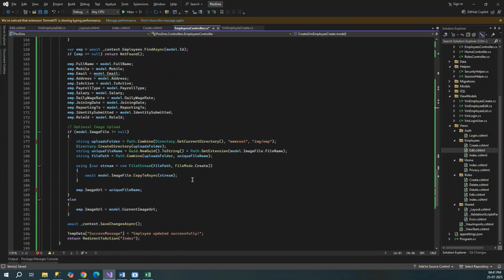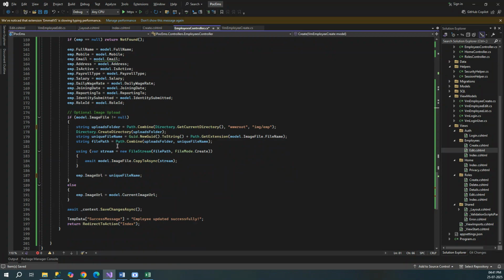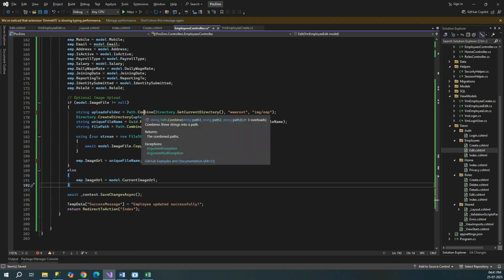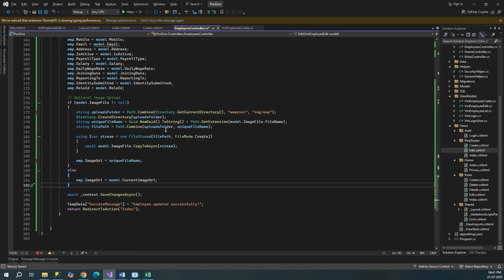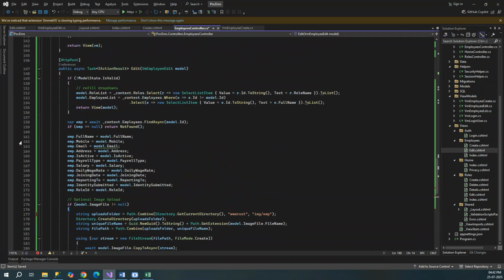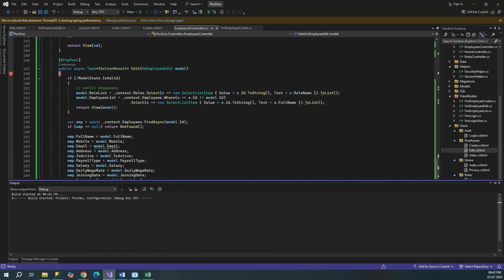Okay, so if we upload, then it should copy, and it should actually delete the existing one also. I don't see the code to delete the current image URL. Okay, let's forget about this for now. The code looks good. We'll debug once, let's try to run this and see what is happening.